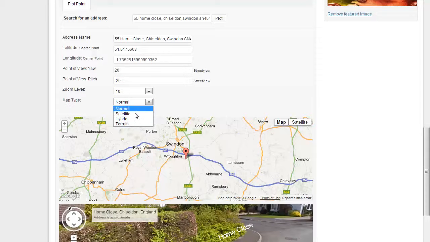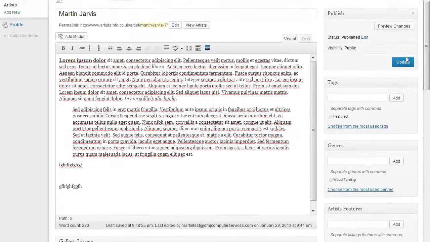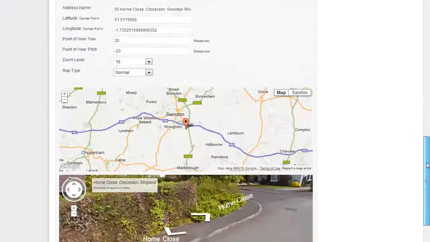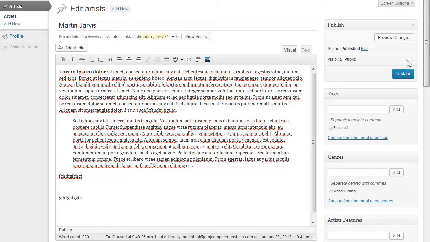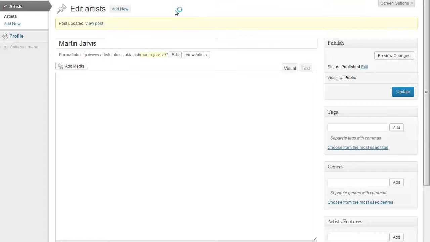You can change the default map type, but for now we're just going to leave that set to normal. And again, once you click update, those changes will be applied to your listing. Scrolling a little bit further down, you can see the last three fields that we're going to be interested in here, namely your website, your email address, and your telephone number. You can overtype any of these fields to update them, and finally we're going to click update, which has now updated our listing information.